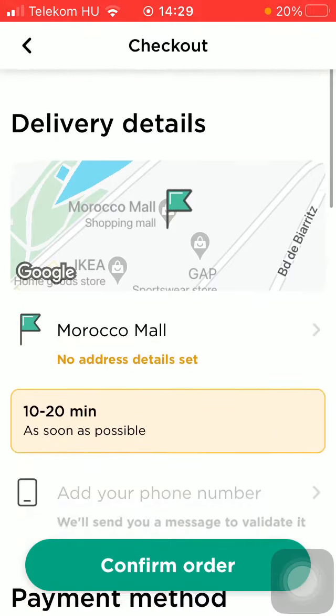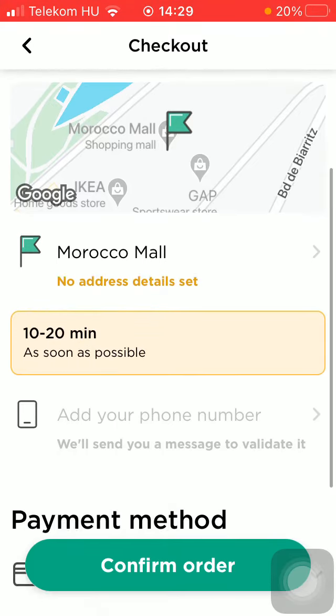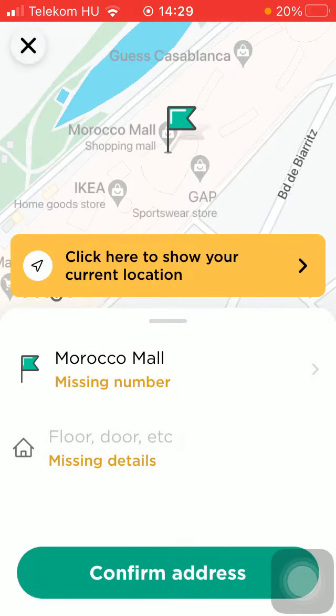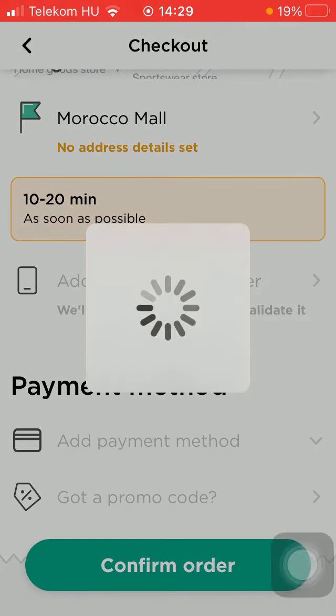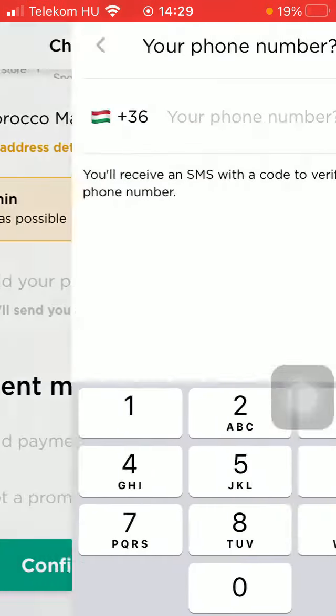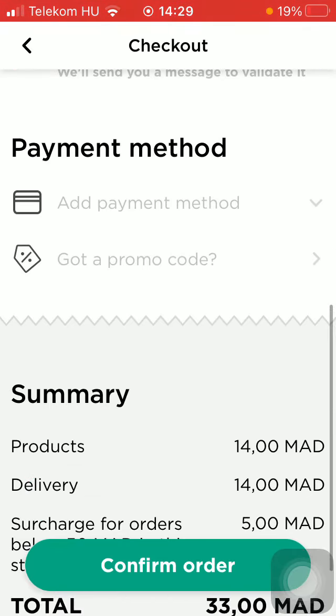If you scroll down, you can see that your delivery address is not set yet, so you should tap on it, and then you should confirm your address. Now add your phone number by tapping on this icon. If you scroll down, you can see that you also need to select the method of payment.